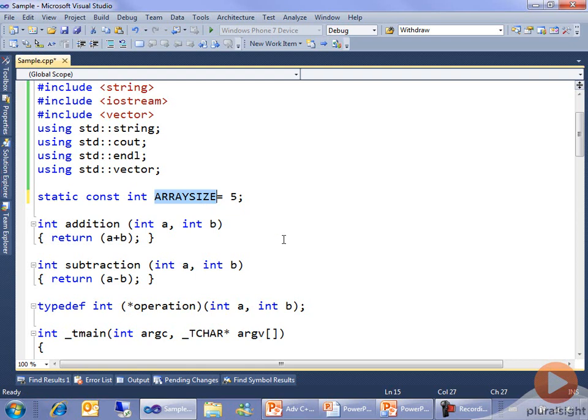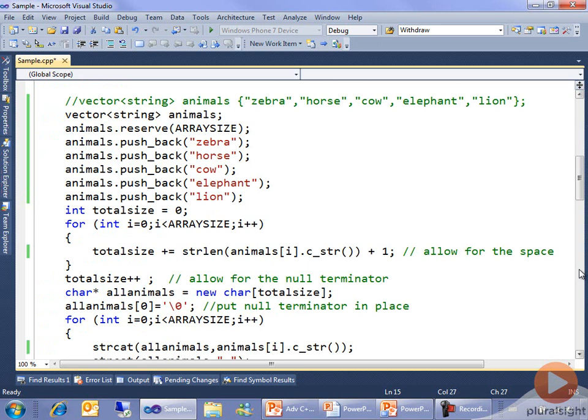In many programming shops, an all caps name like this indicates an actual macro defined value as opposed to a static constant. If you work with a naming convention like that, you might also change the name ARRAY_SIZE at this time. Now, just because it's a static constant, you can still pass it to reserve and you can still use it here to control the loops.